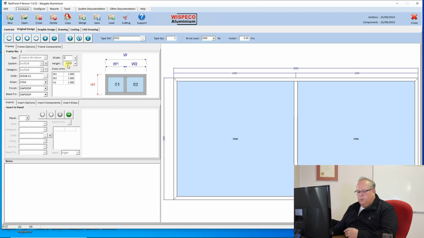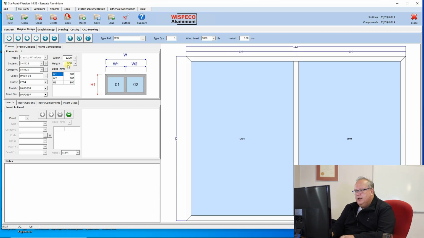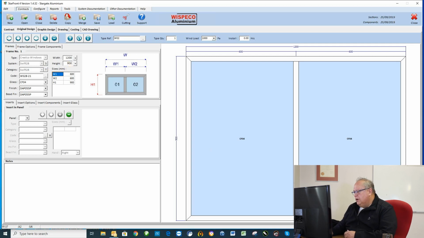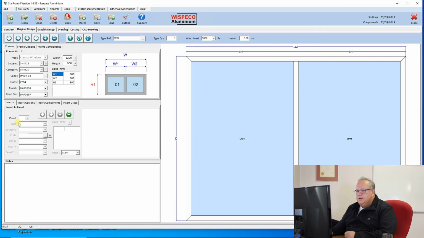What is the overall width? We want it to be 1200. What is the overall height? 900. So I can go back and check my reference drawing if I want, just to make sure. Overall 1200, height 900. So I'm happy I've got that information correct. Okay, now I need to go and put sashes into this to create the design that I want.